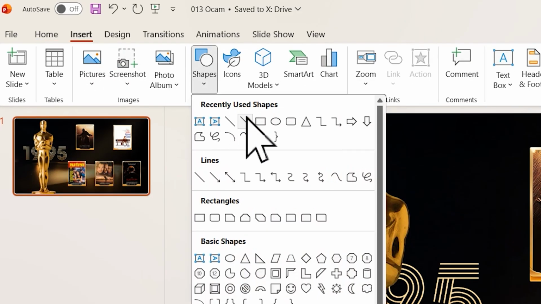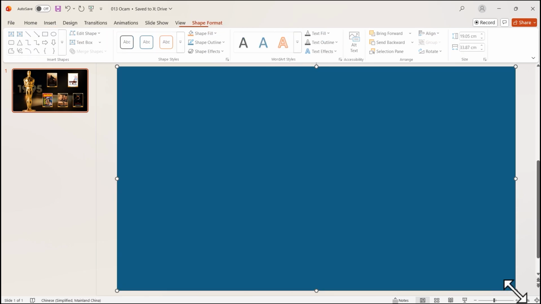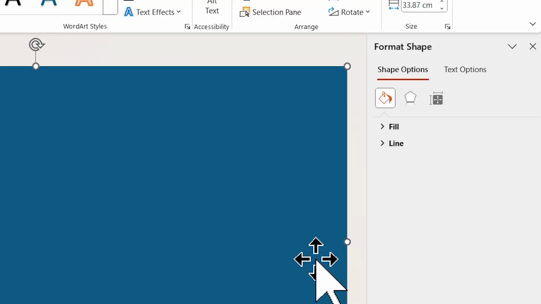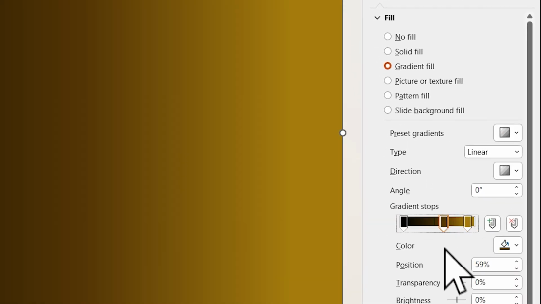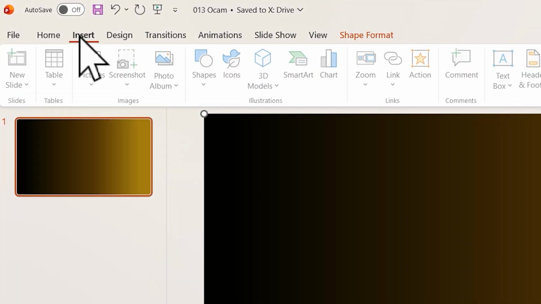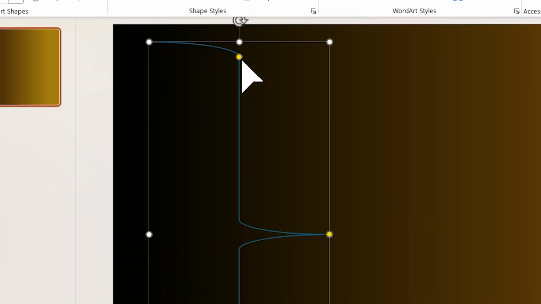Insert a rectangle to cover the slide. And apply a gold gradient fill. Then insert a right brace shape and adjust its size and position.